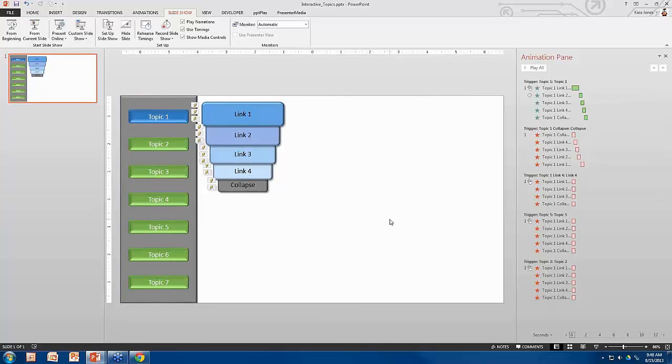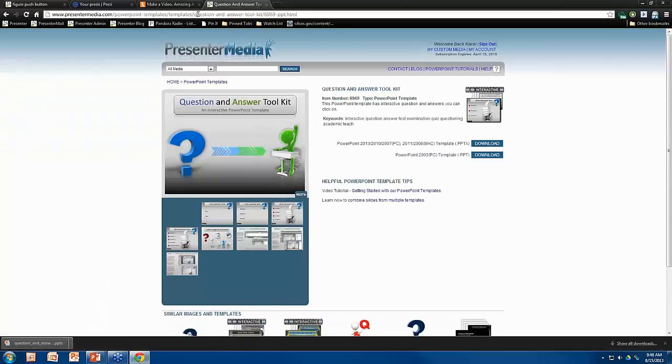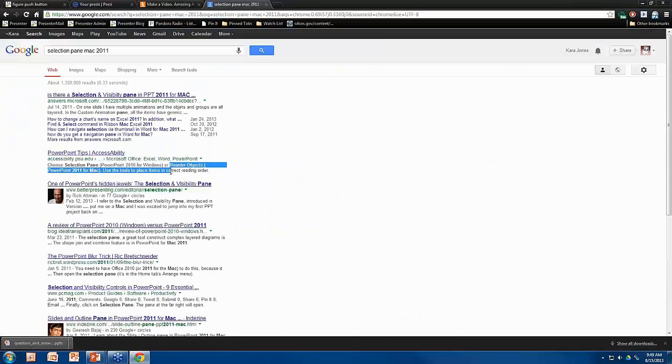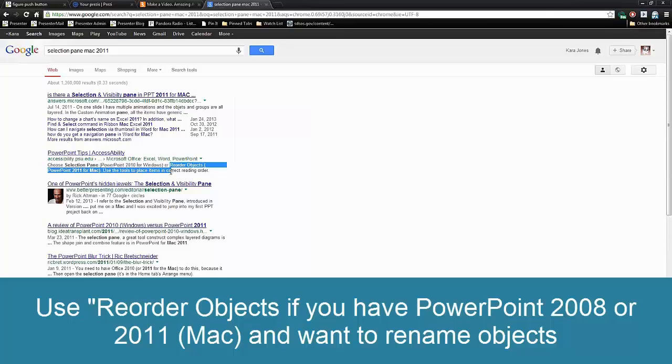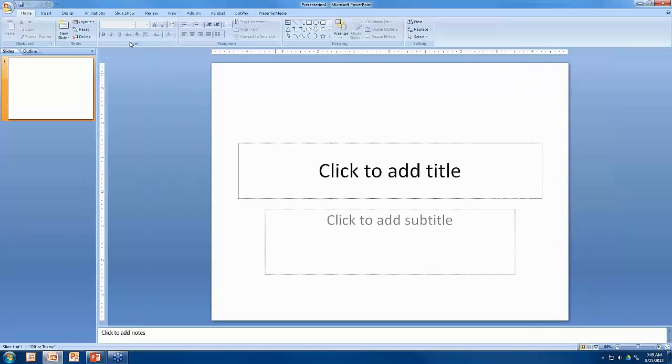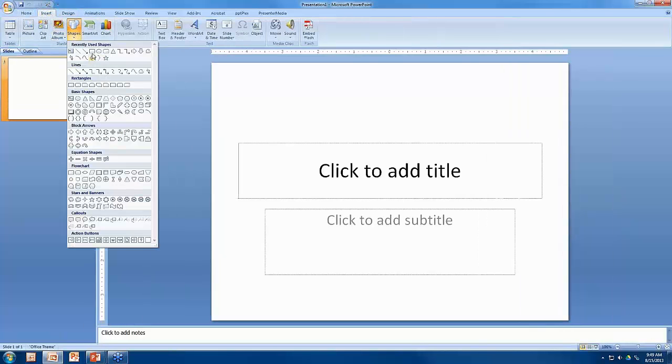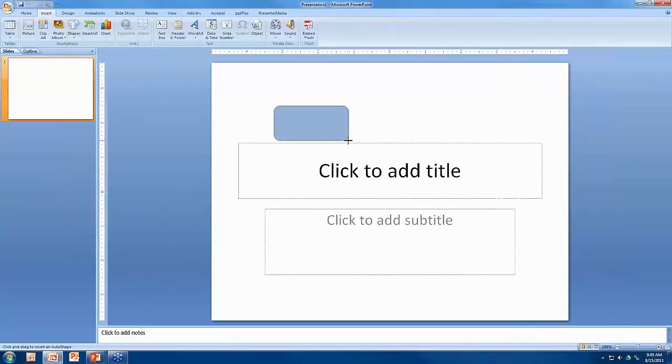Triggers are a feature of PC, not a feature of Mac. Opening up a selection pane in Mac, I believe, reorder objects, if you want to see if you can get into that, that might be your selection pane. It might just be a different name. So if you do the same thing, 2007, here's my rounded rectangle, number 1, and number 2.